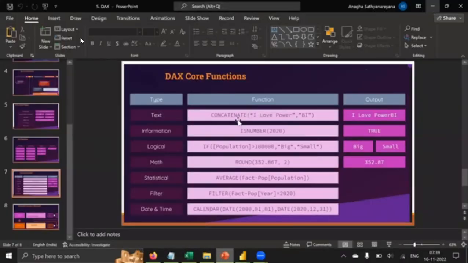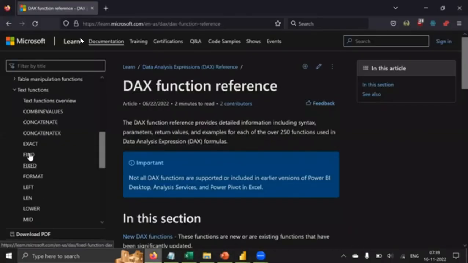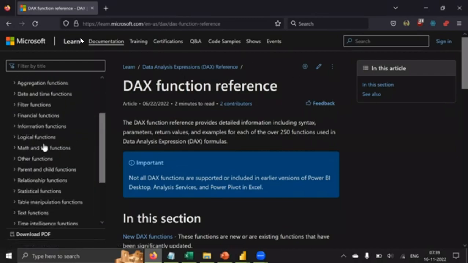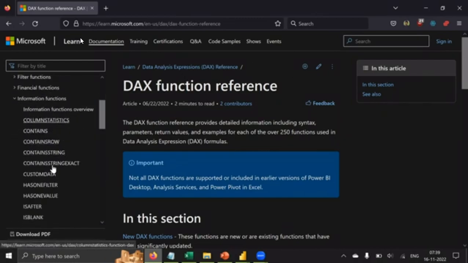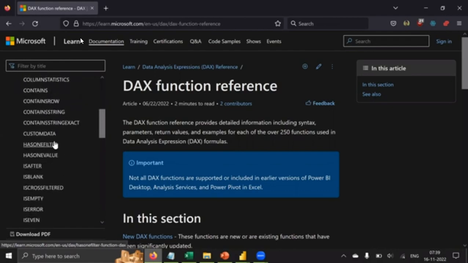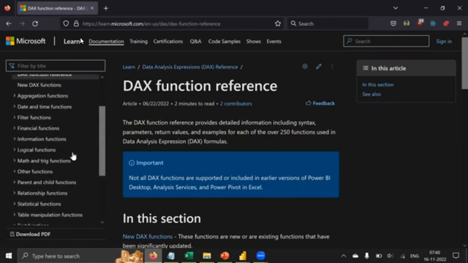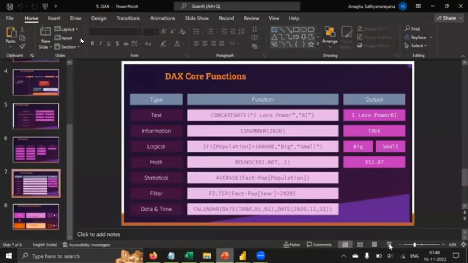Even in information functions, IS NUMBER is one of the functions that you can use. If you go back to the function reference, in the information functions you can see that there are other functions as well. Obviously, we're not going to learn all of them, but the most commonly used or most frequently used functions, in other words, the core functions. As I said, there are over 250 functions, and it would easily take a month to learn all of these. Now let us come back to the presentation.